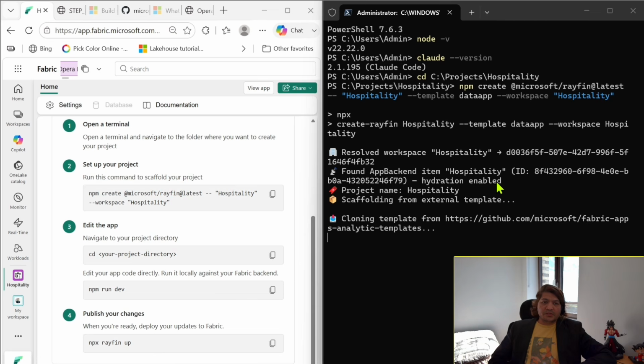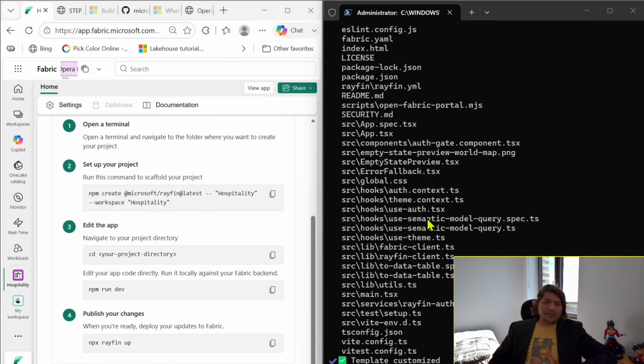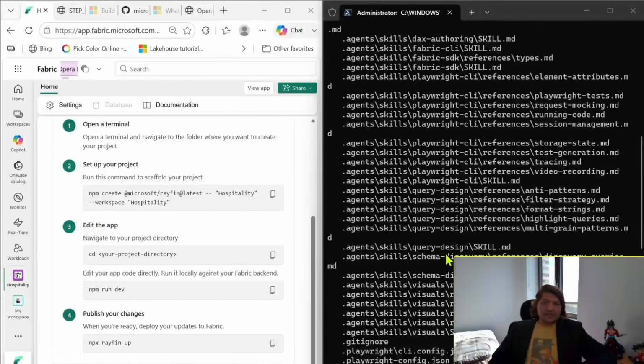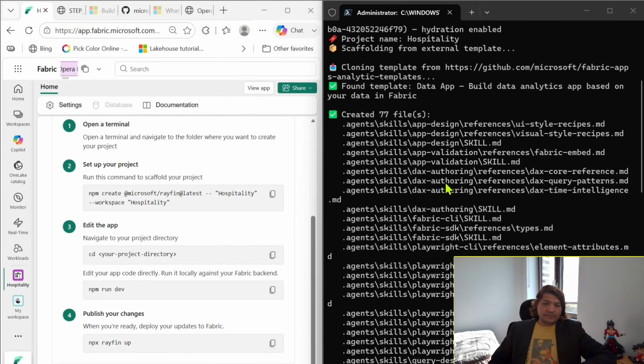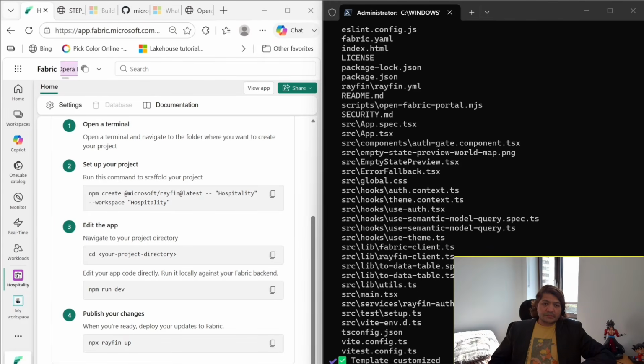If you see, it is cloning from the GitHub Fabric Analytics template. So it has taken all these files that are present here. Now it will start scaffolding from this external data. So 77 files it's creating. Now it will install all the dependencies. Now we'll have to wait till all the dependencies are set up. So while we do this, I'm going to turn my camera off.